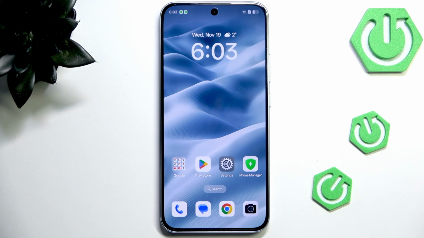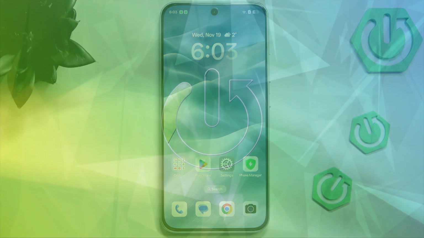Hi everyone, in front of me I've got OPPO A6 Pro and let me share with you how to update the apps on this device.